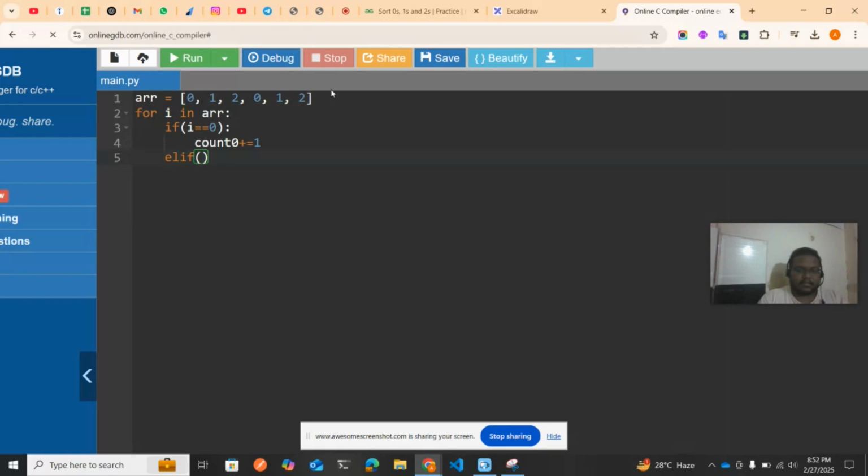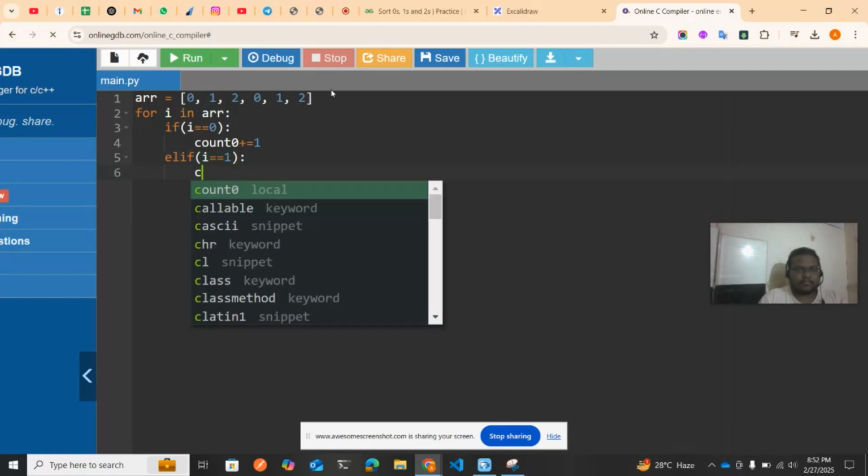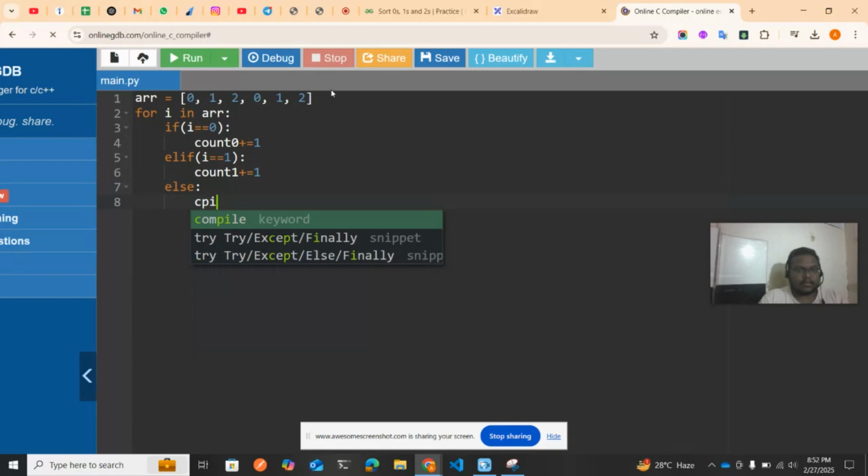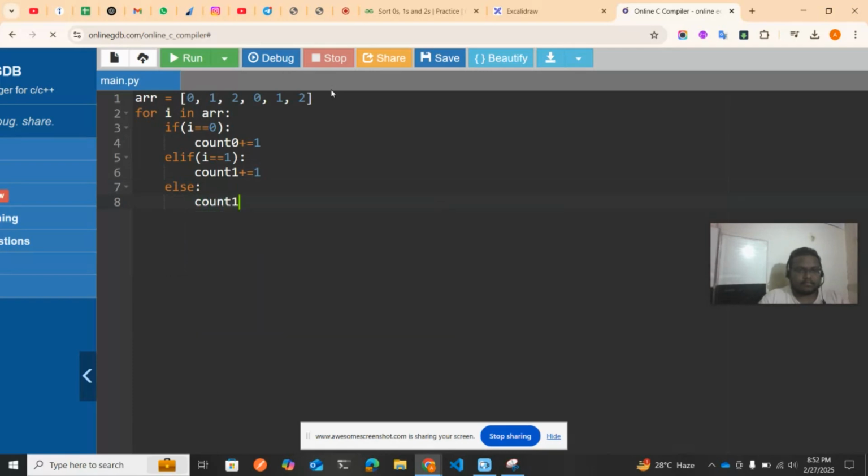elif i == 1: count1 += 1, else: count2 += 1. Okay, so this is how I write code basically.